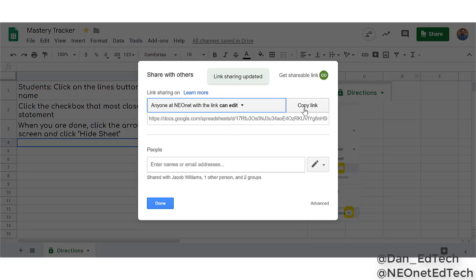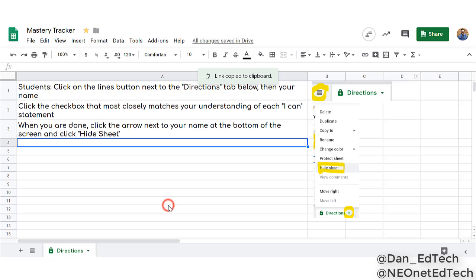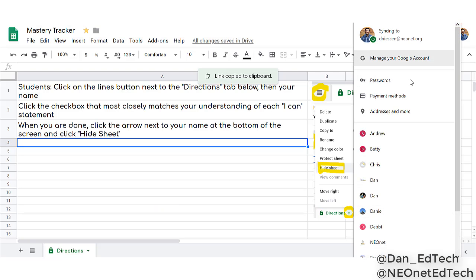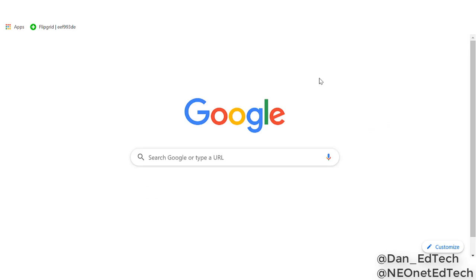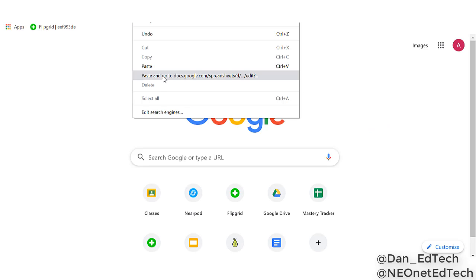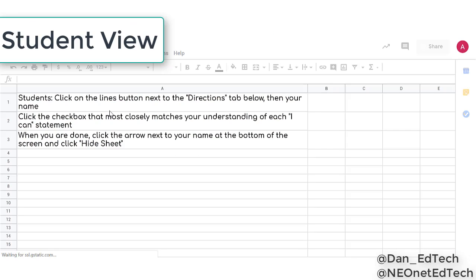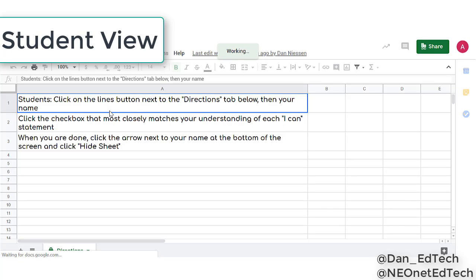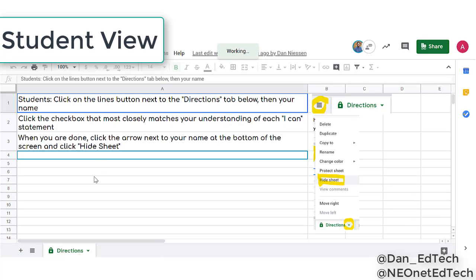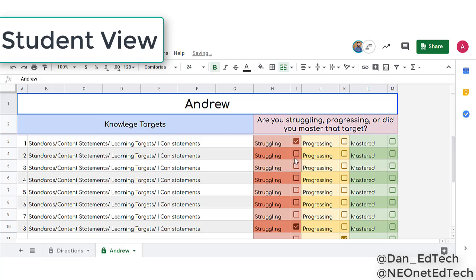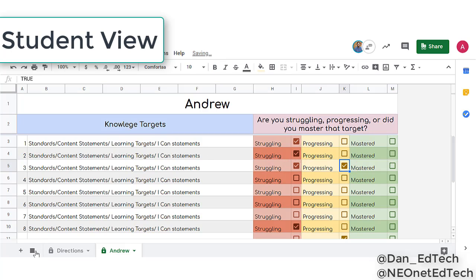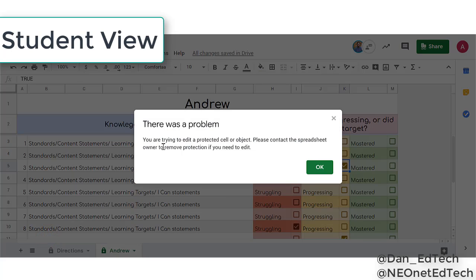One thing to keep note, when you are going to share this out with your students, you have to allow edit access. We'll talk more about this a little bit later in the video. Now let's take a look at the same idea here from the student perspective. So when a student comes in, they'll only see the directions page because the other tabs are hidden. And following the directions, they'll go to those little 3 lines at the bottom and they'll choose their name. And then they'll fill out their checkboxes that apply to them.